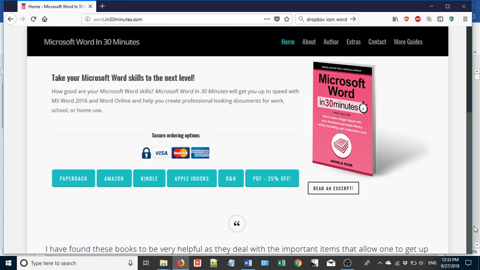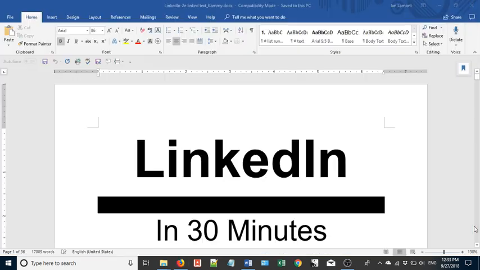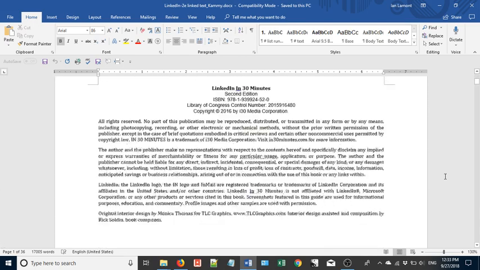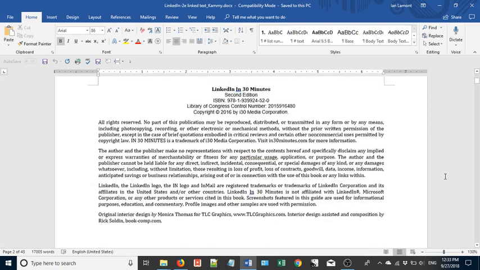Today I'm going to be talking about how to convert files in Microsoft Word to PDF format. So here is the file that we have. It's actually a manuscript for one of our other books, LinkedIn in 30 Minutes. You can see it's a big giant Word document, and I want to convert this to a PDF.